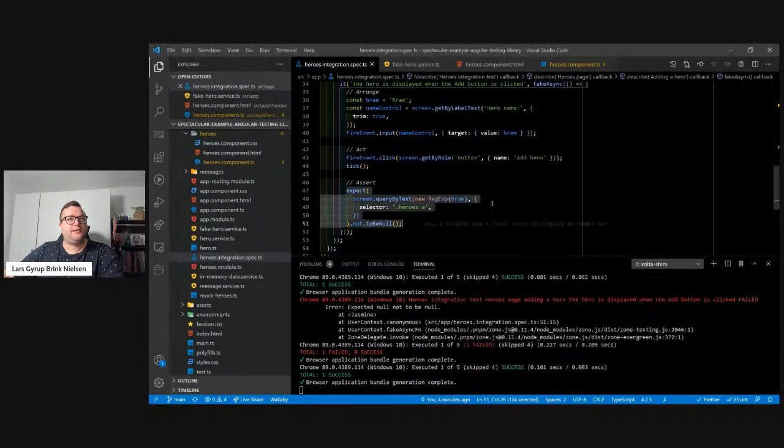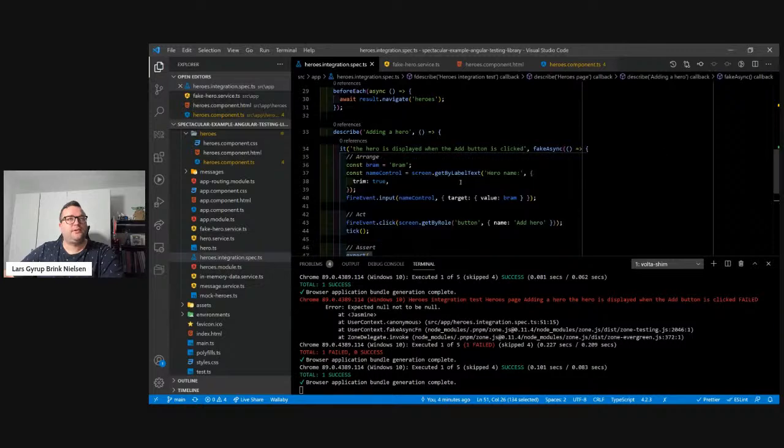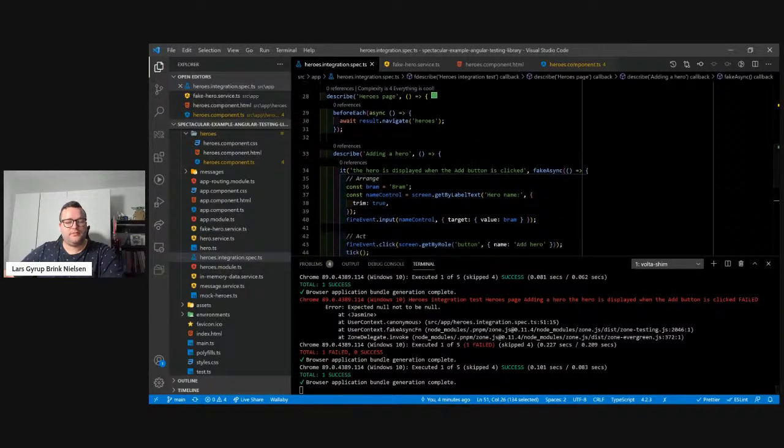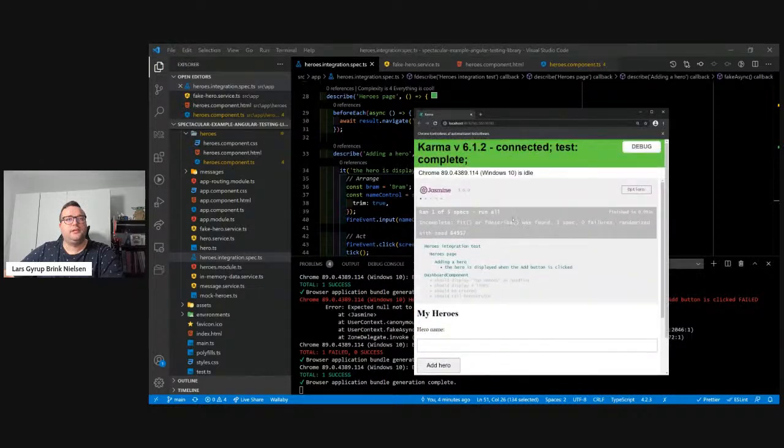That was adding a hero. So let's just make sure our test case makes sense, or we could see it even nicer here. The heroes integration test on the heroes page. When adding a hero, then the hero is displayed when the add button is clicked.